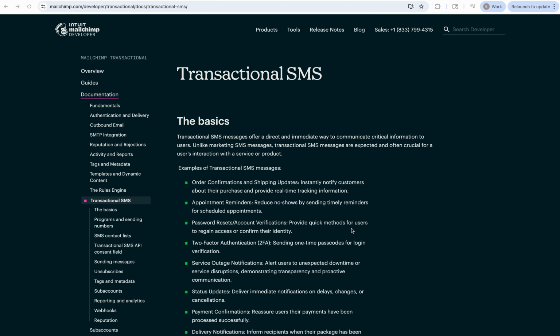Hey everyone, and welcome to this tutorial on Mandrill's Transactional SMS. My name is Brad Hudson, and I'm excited today to walk you all through how you can get up and running with Mailchimp's Transactional SMS API fairly quickly.